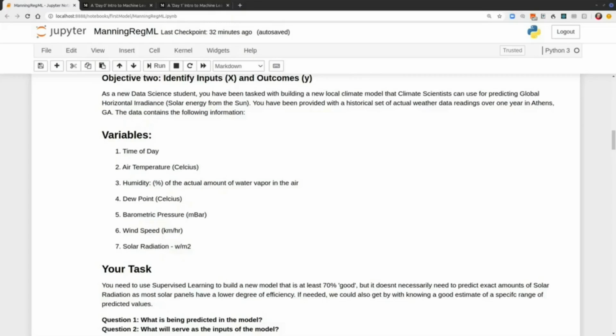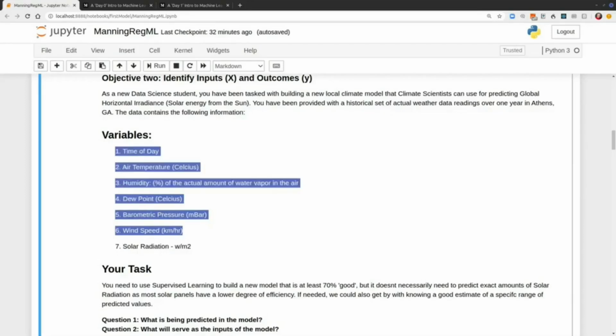What's being predicted in the model? What are we being asked to find? Well, we're being asked to find the amount of solar energy coming from the sun, called solar radiation, or GHI, global horizontal irradiance. And you can see that's actually one of our columns here. So if we're using that as what we're trying to predict, what will serve as the inputs of the model? Well, all of these other numerical weather features and time-related features will serve as the inputs of the model.